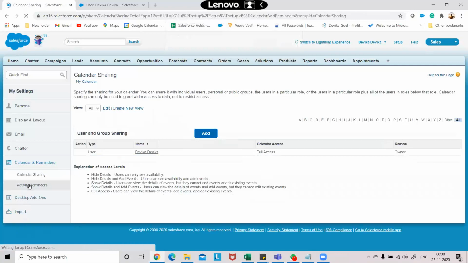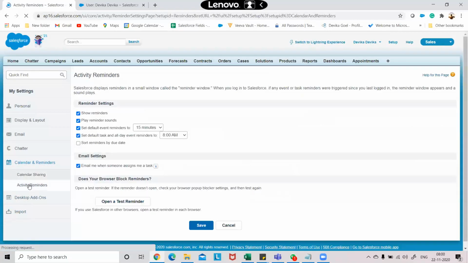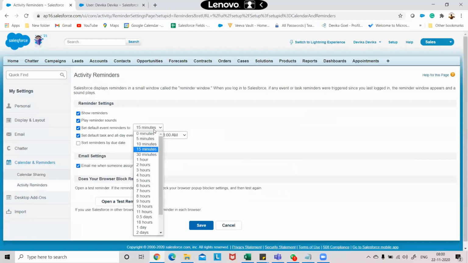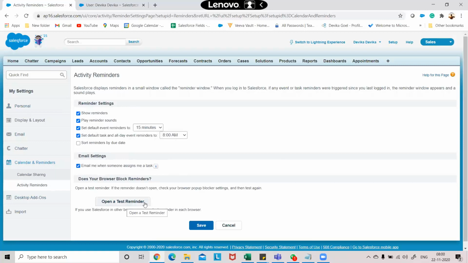And activity reminder, if I want a reminder for any of the activity, how many minutes before you want a reminder, like 15, 20, 30, 1 hour, or all day event reminder at 8 a.m. And you can test from here also: open a test reminder so that you can get to know if there are any blockers from the browser. Okay, you can do that.